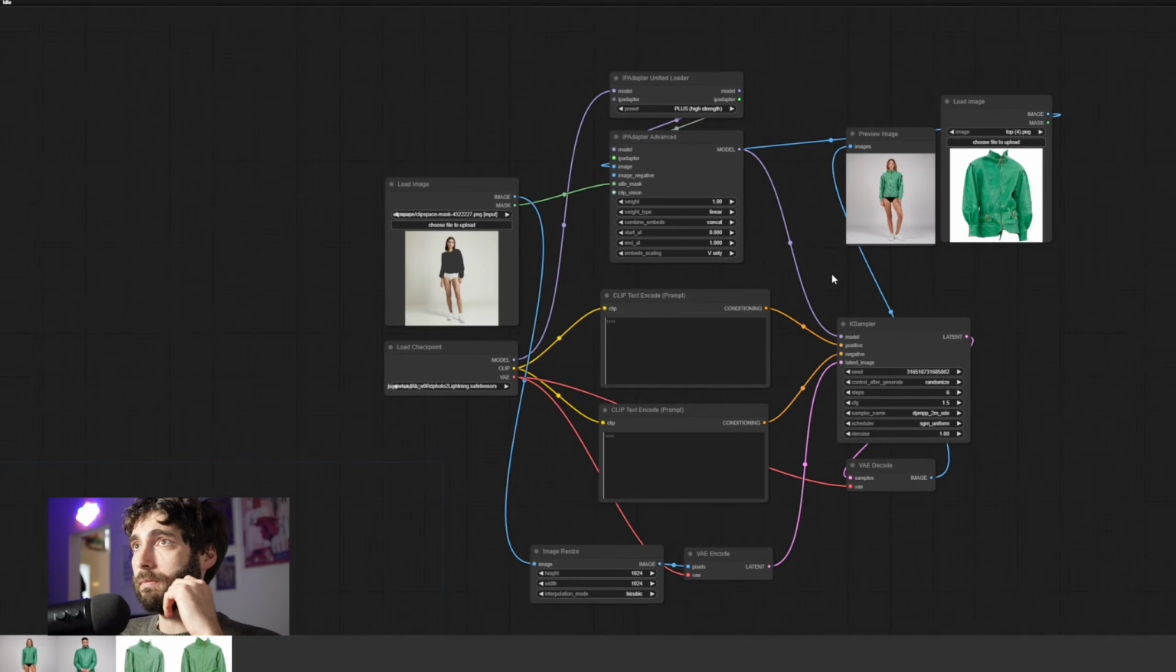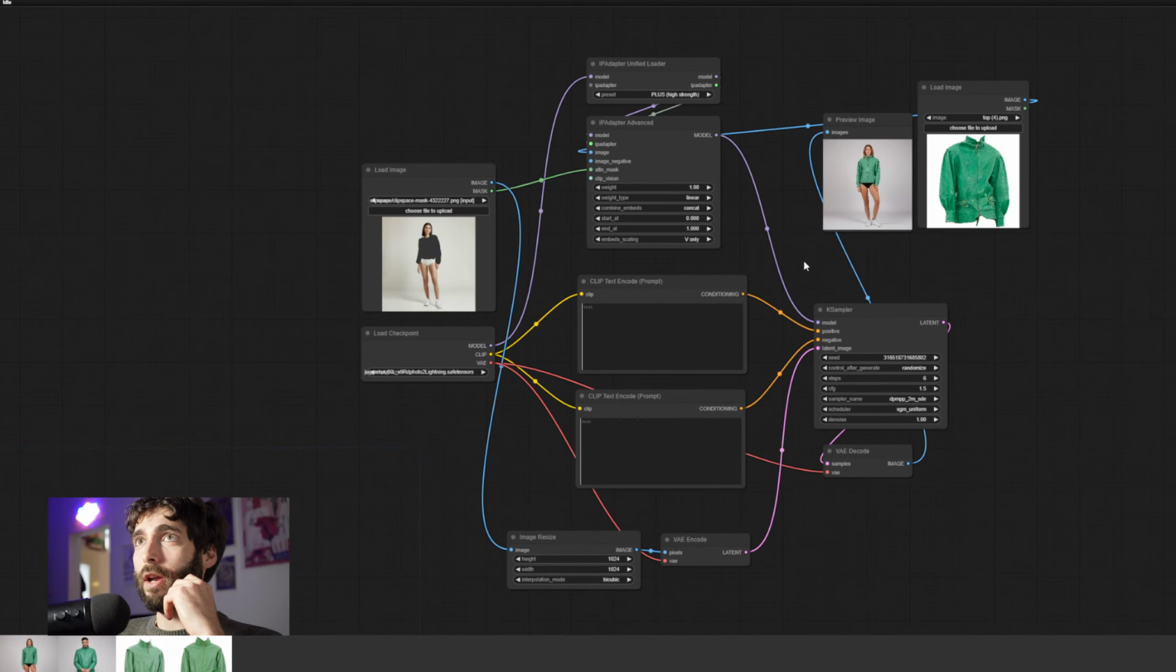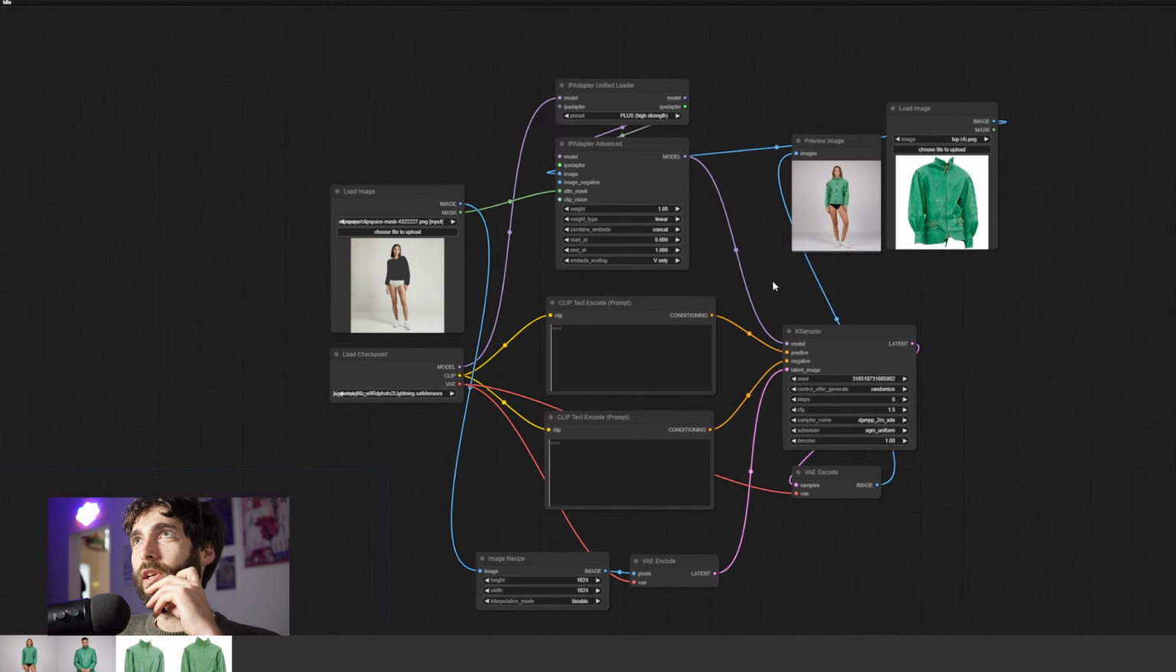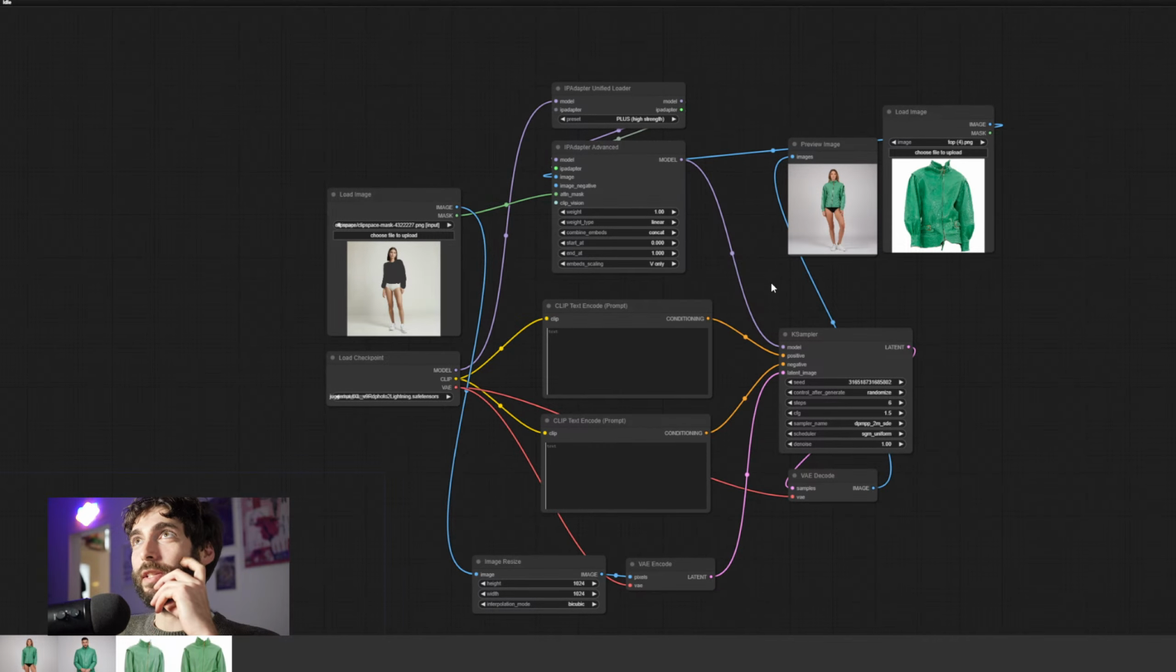I don't even know if it can be called a workflow. It's just like an image-to-image workflow for inpainting clothes. Like it is something that people think it's groundbreaking, but as I'm telling you about, it's complete rubbish.